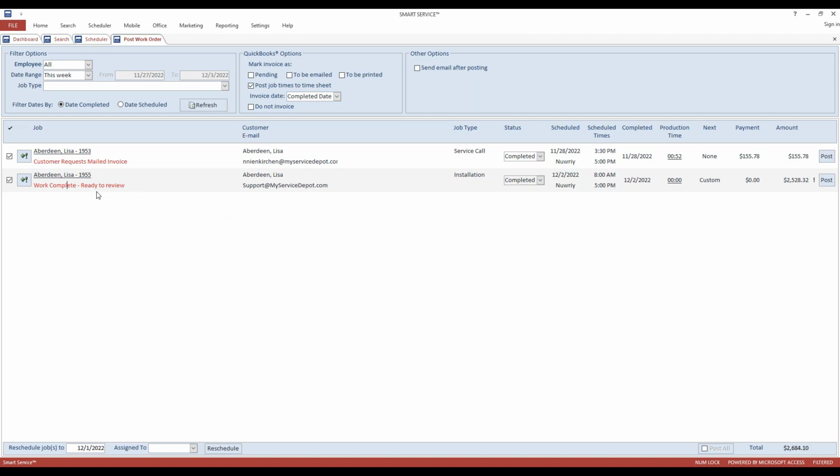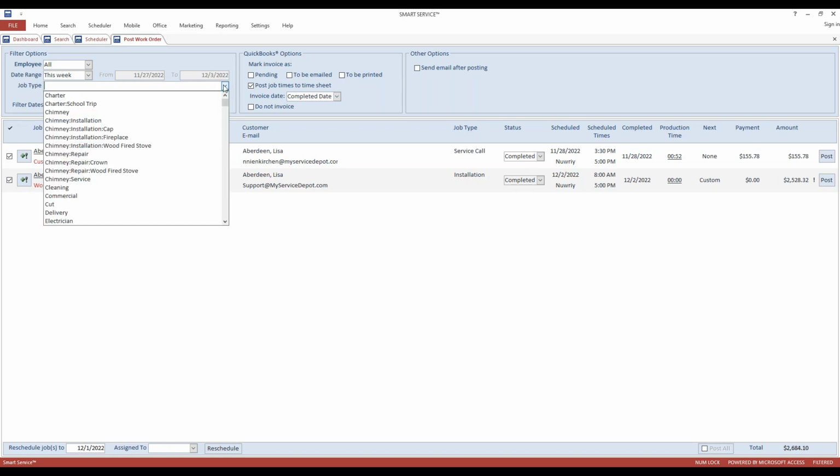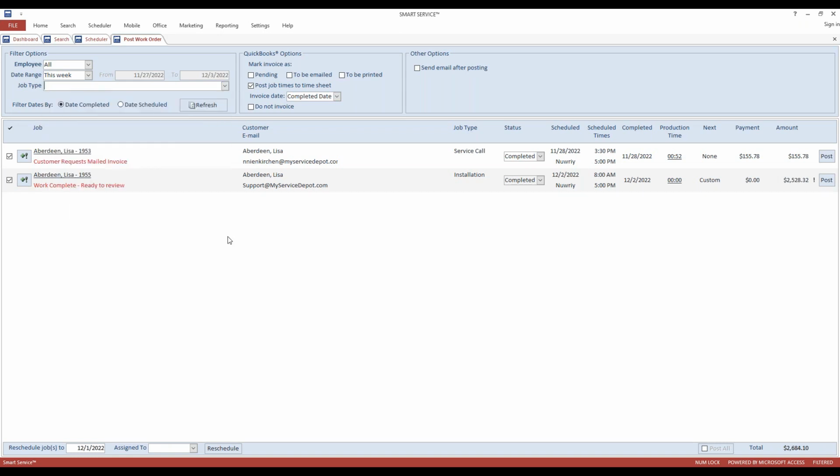In that case, what I'd recommend is you can come in here and filter down to your specific job type, installs or whatever, and start going through these. All the ones that were ongoing, let's get them out of here. We'll do our do not invoice and we'll post them to move them on to their next days. We'll cut down the list, get rid of all our service calls and all that stuff. Or like I said, filter down to just installations or whatever job type you've chosen to identify.